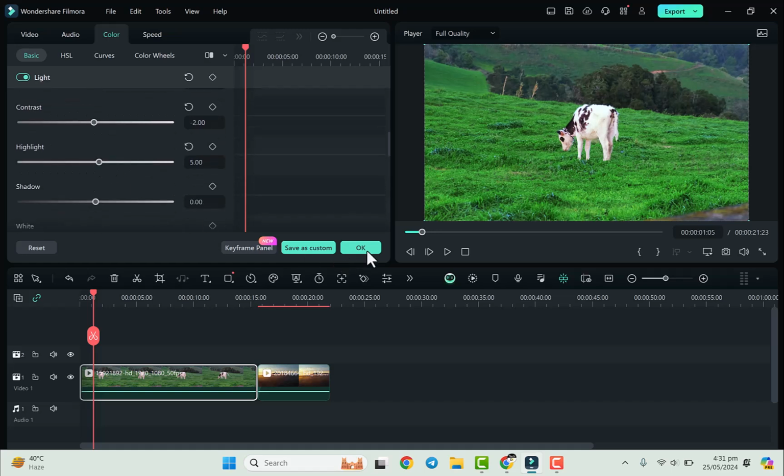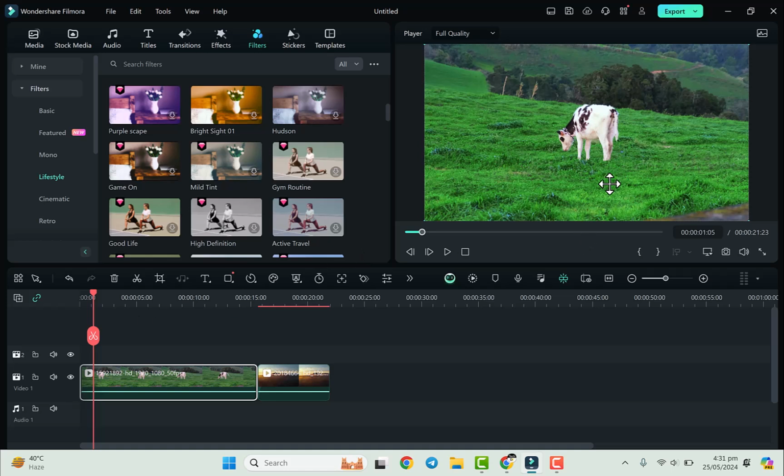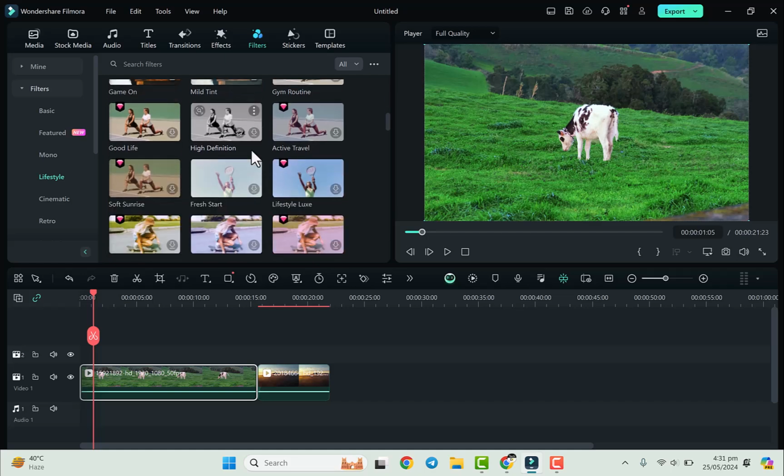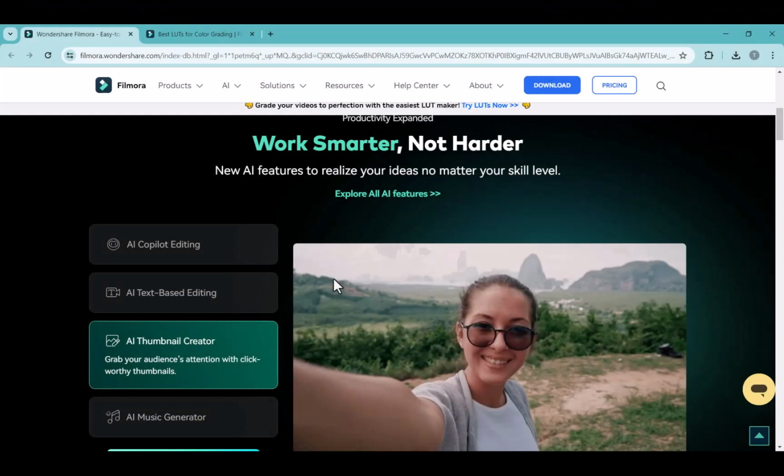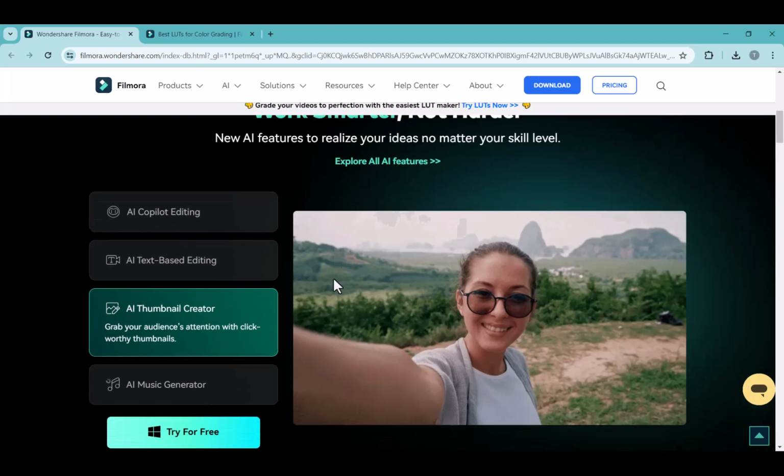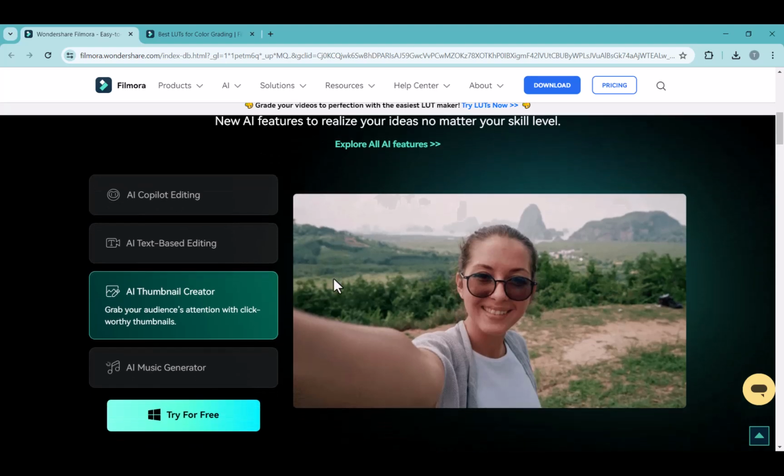No matter who you are, vlogger, filmmaker, video editor, or even if you are a beginner, you can use Wondershare Filmora for color grading and enhance your videos, giving them a professional and cinematic touch. Not only this, new Filmora AI editing tools like AI Copilot Editing, AI Thumbnail Creator, AI Text to Video, AI Smart Cutout, AI Masking, and many more offer unlimited opportunities to get started with content creation.